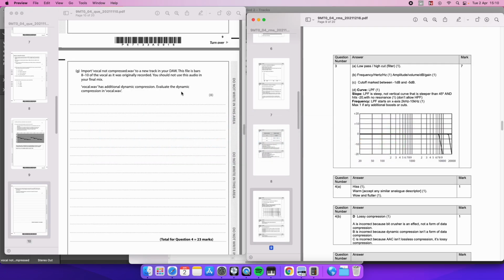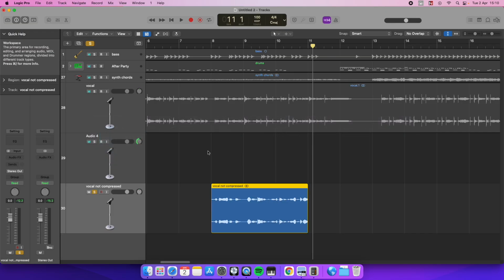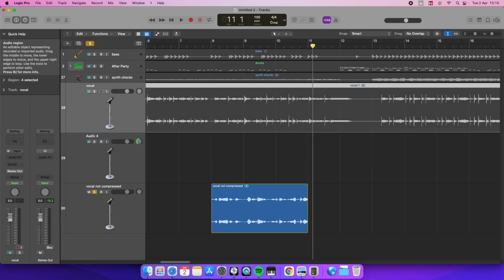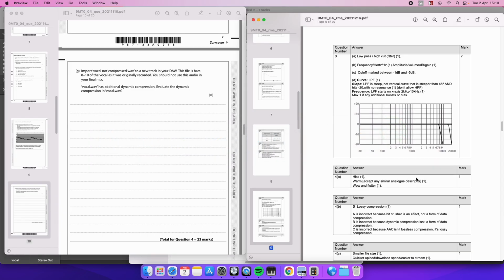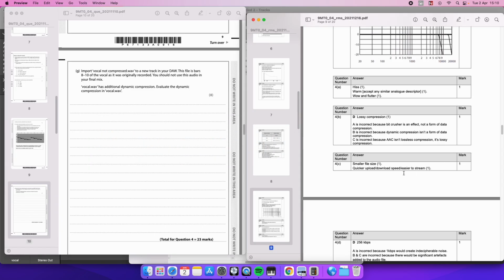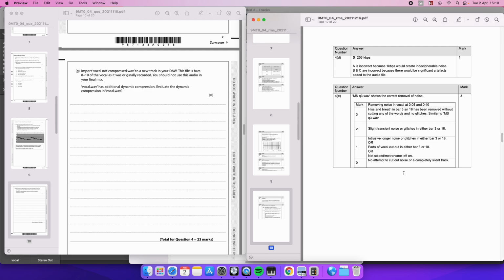Vocal.wav has additional dynamic compression. Yup, the one that we were just listening to before that example we've just brought in. Evaluate the dynamic compression in vocal.wav. So that was this guy up here. Well, it's very compressed, isn't it? It's very loud and compressed.